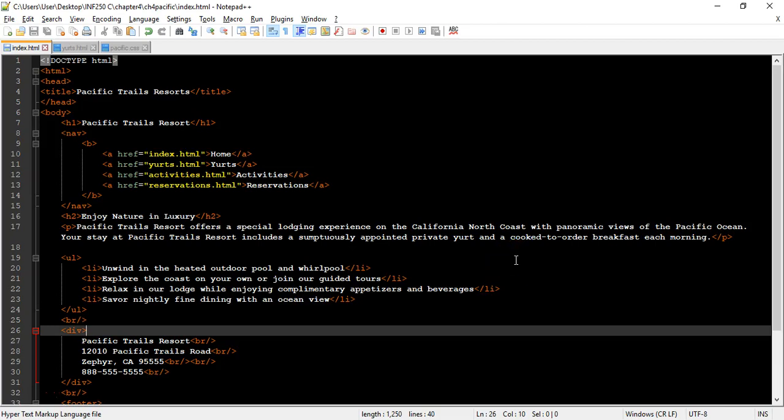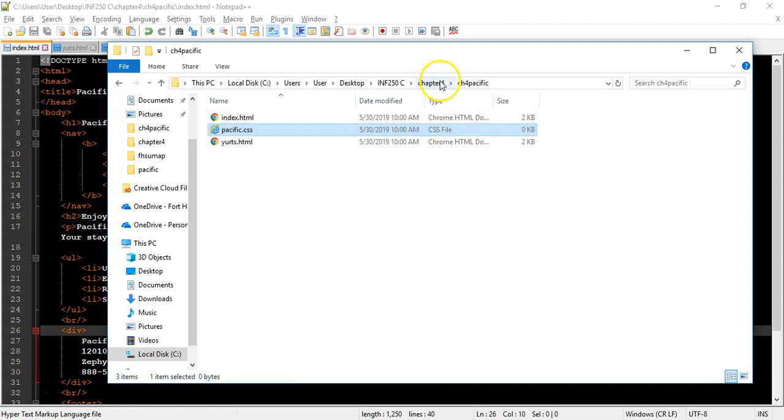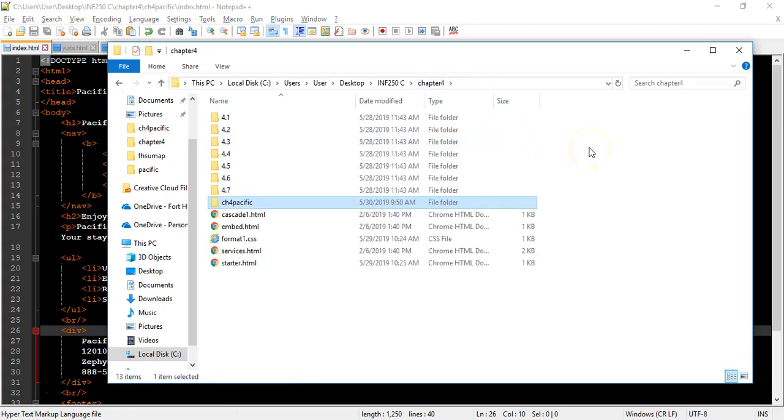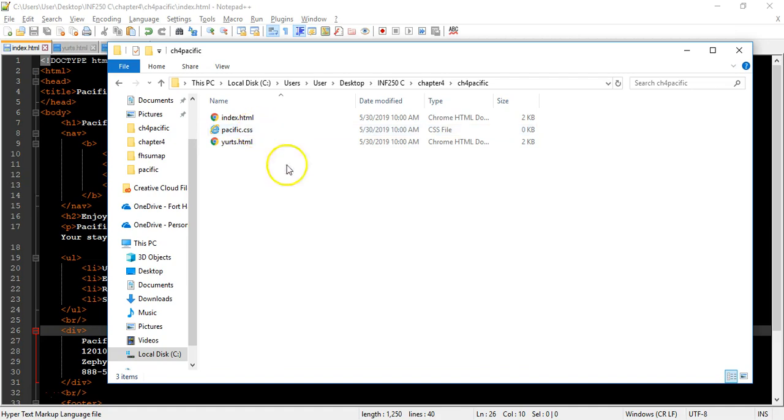I'm Mrs. Walter's student assistant, and I'm going to be walking you all through the solution to Chapter 4's case study. And you will need the completed files from Chapter 2's case study, so make sure you've got those before you start on this. And then you're going to copy the index and yurts HTML files into a new folder called CH4 Pacific. I've already moved these and created the new CSS file we need just to save time. And so yeah, let's just get started on this CSS.